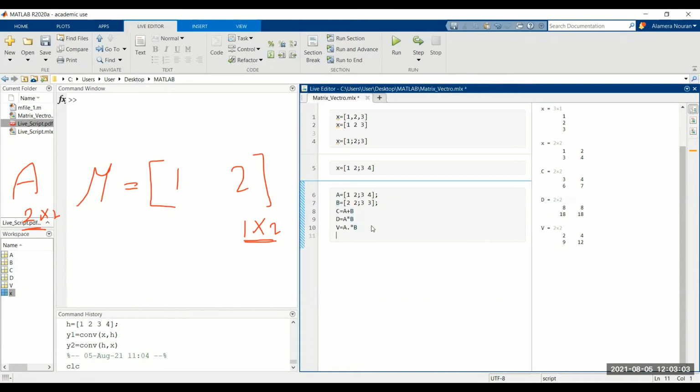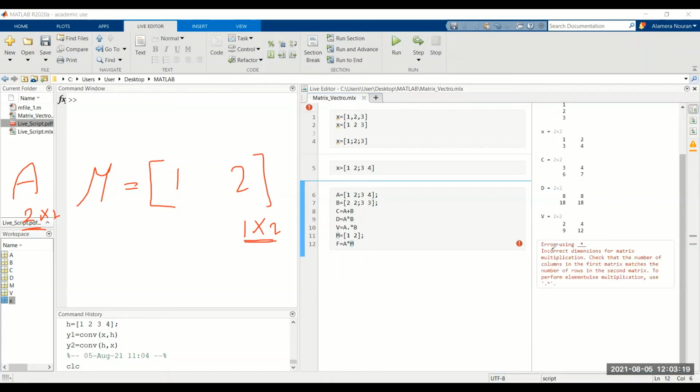Let's see this. M equals 1, 2. Now let's say that we have F equals A times M. We'll have an error. Let's read the error. Error using multiplication. Incorrect dimensions for matrix multiplication. It means the dimension is not correct. These dimensions cannot be multiplied.